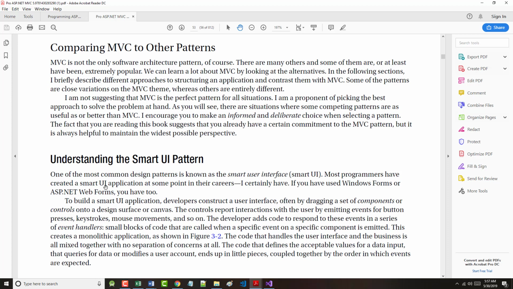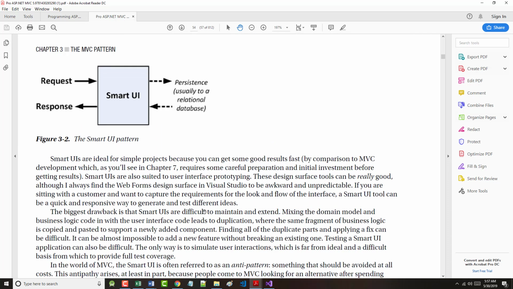It says most programmers have created a Smart UI application. If you've used Windows Forms, you have. Kind of what we did last semester. To build the Smart UI app, you construct the user interface, and basically you use that. Your logic is built right into there. As it says, these are ideal for simple projects because you can kind of get them together quickly.